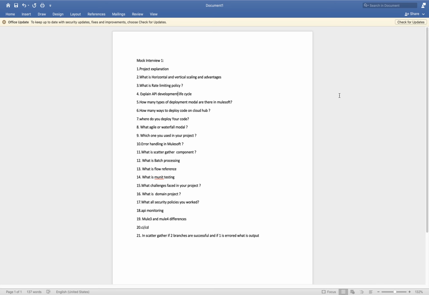Okay, so what all components will you use to do error handling in MuleSoft? We have the error handler, and then we have error scopes like on error continue, on error propagate, and for business errors we have raise error.